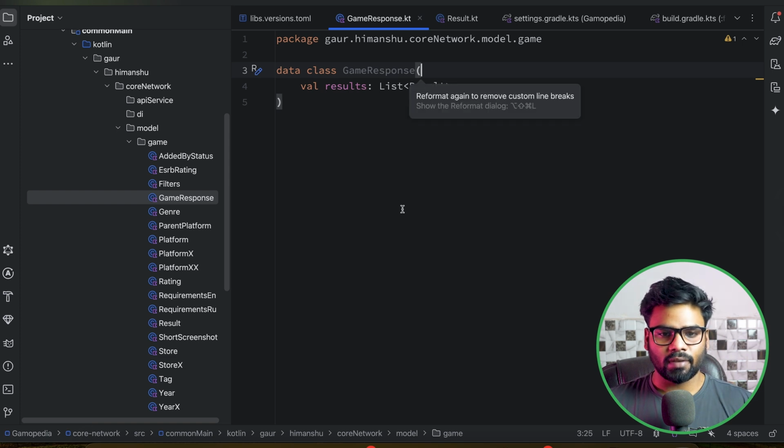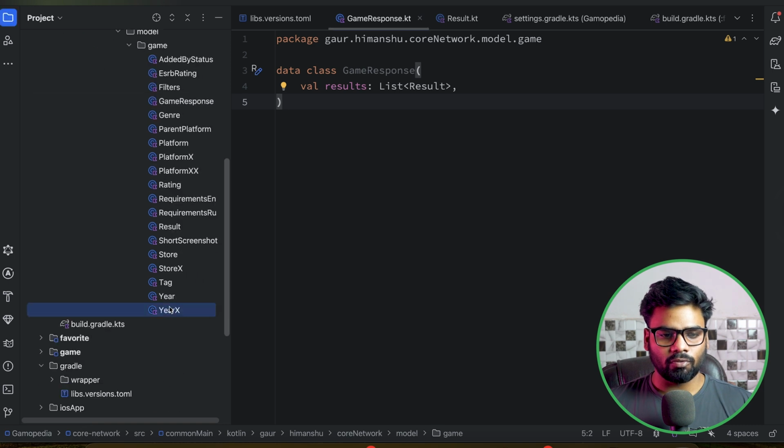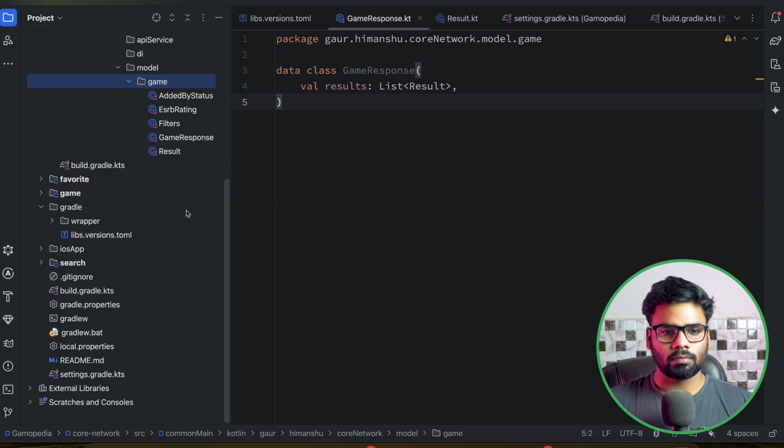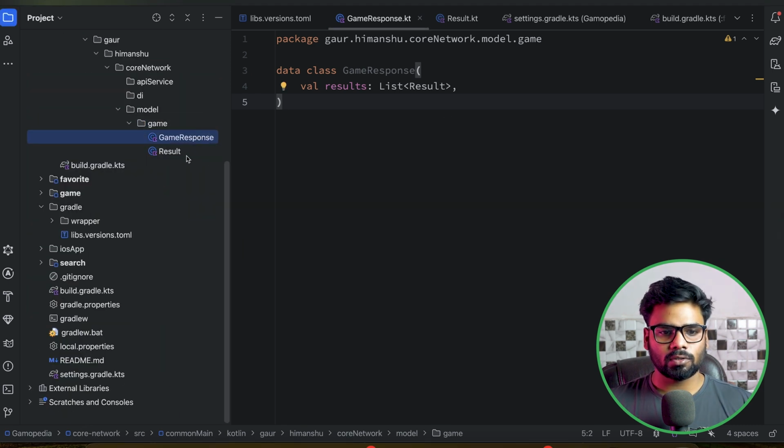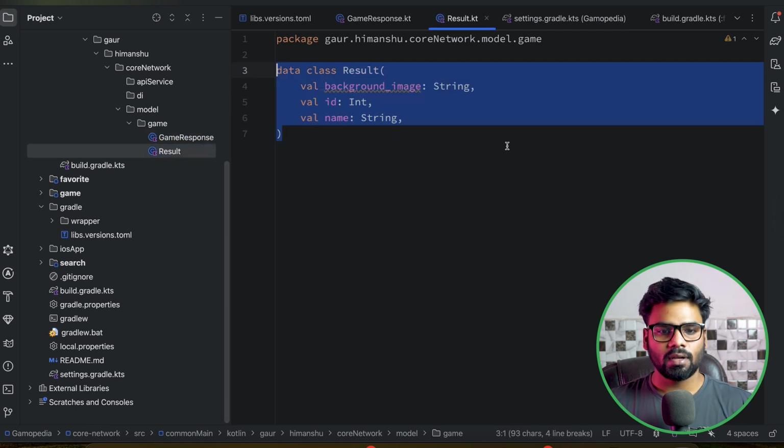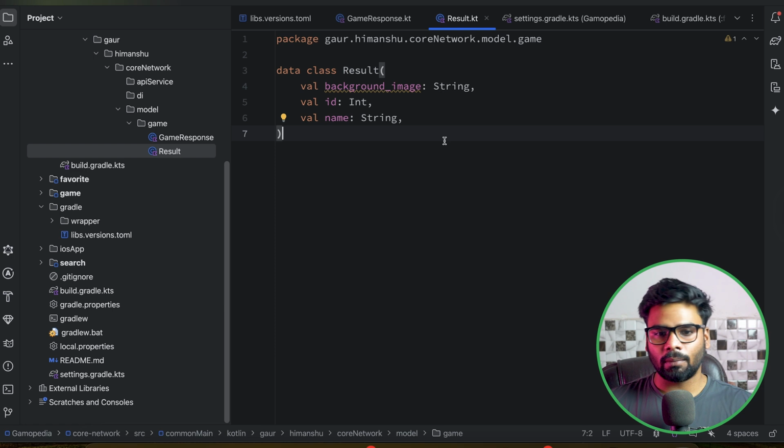Okay, so we have GameResponse that will return me a list of results. The rest of the data classes I'm going to just remove. Okay, so now we have GameResponse, and GameResponse will have a list of Result in it, and this is the Result that contains information about the image, ID, and name.